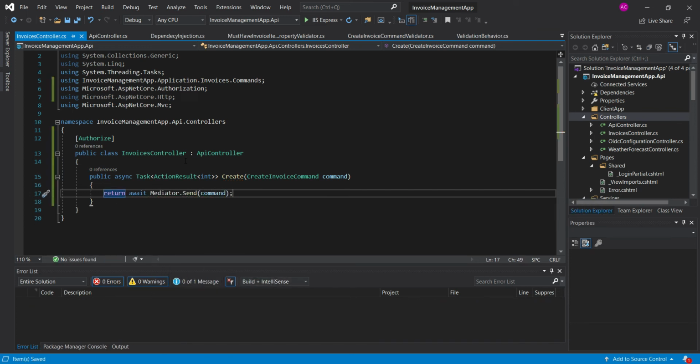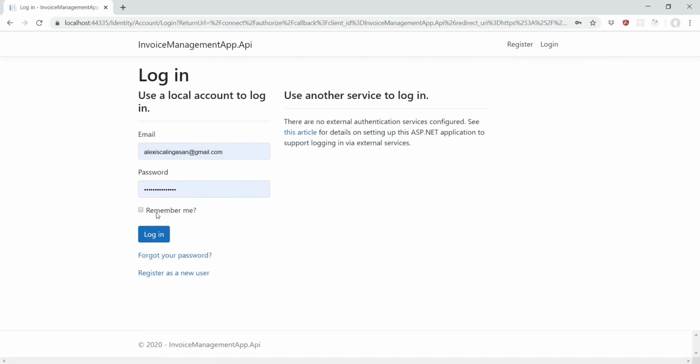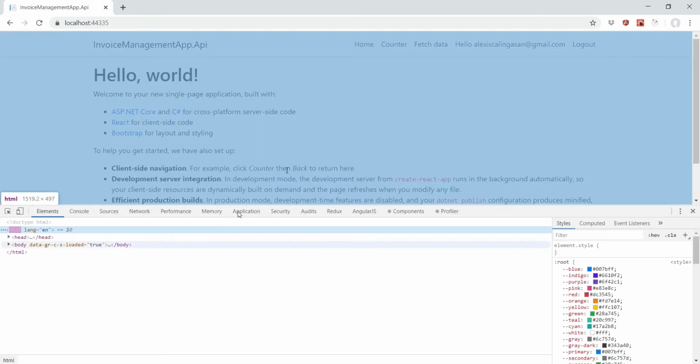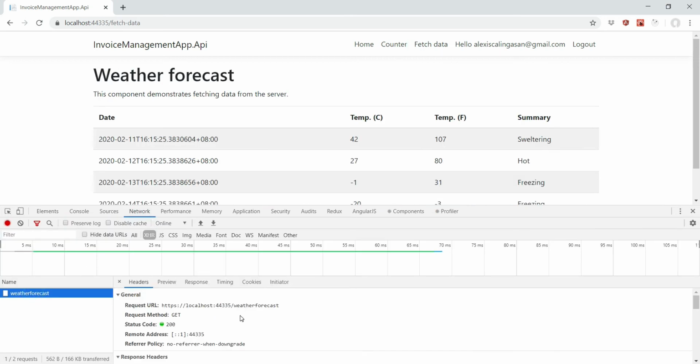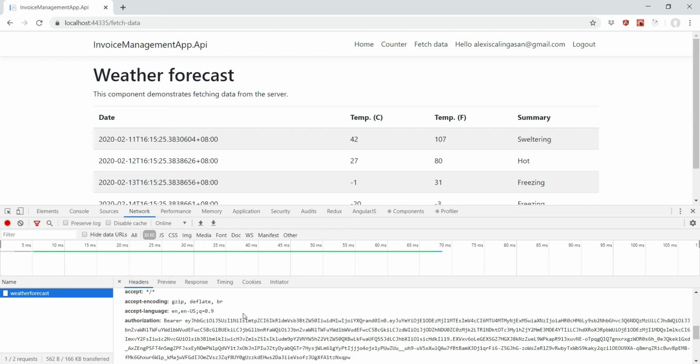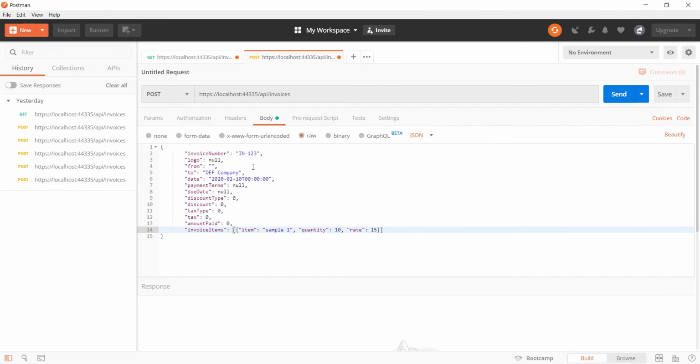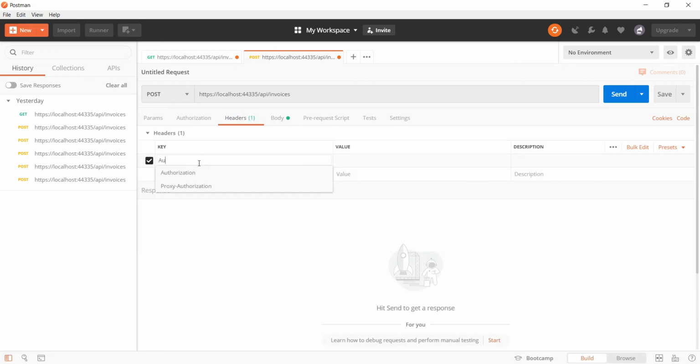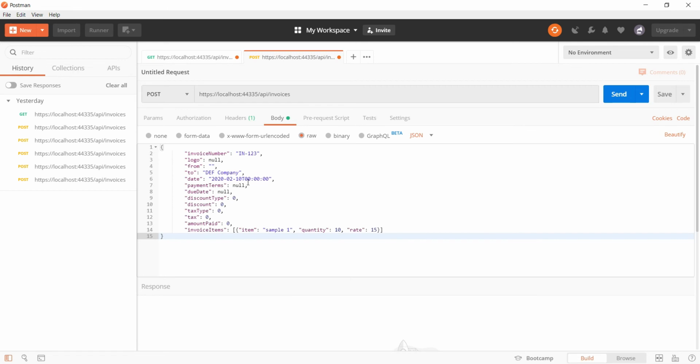Now let's check if our controller is working. I will be using Postman to test the endpoint, but since the controller needs a login user, I will just copy the token here and then put it in my Postman. This one should fail because I don't have the from. So this one should throw an error when I send this request.